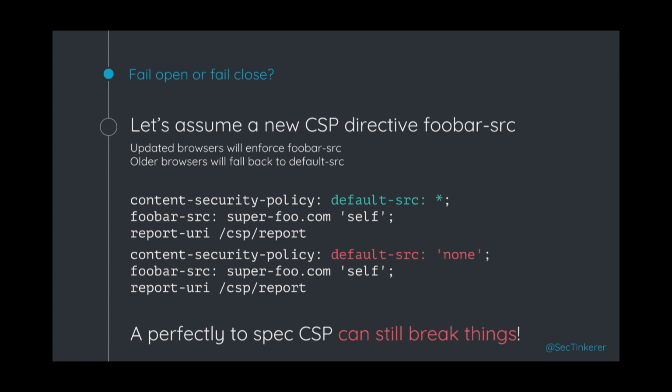Just know that you can write a 100% perfect, 100% to-spec, exquisitely crafted content security policy and still break something in production you weren't meaning to. Not because of your fault, but because that's the ecosystem of browsers that we have to deal with.